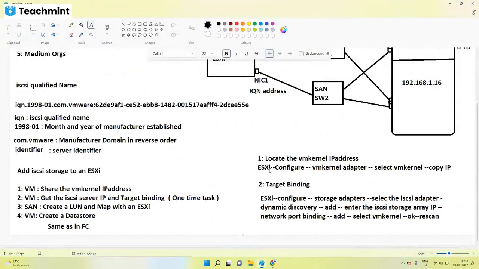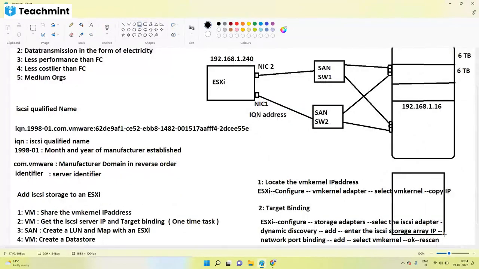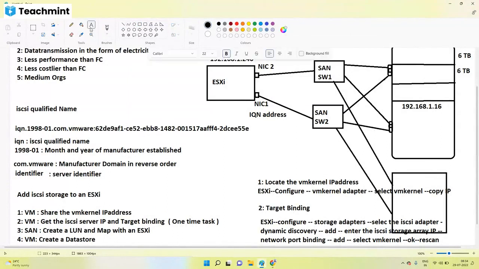Any other question? Clear? So if I ask for one more LUN, the storage team will create one more LUN. Do I need to do target binding again on the same server? No. Okay. Then what if this storage array is exhausted or very old, and I have purchased a new storage array, and I connect it to the same storage switches? It will have a different address.